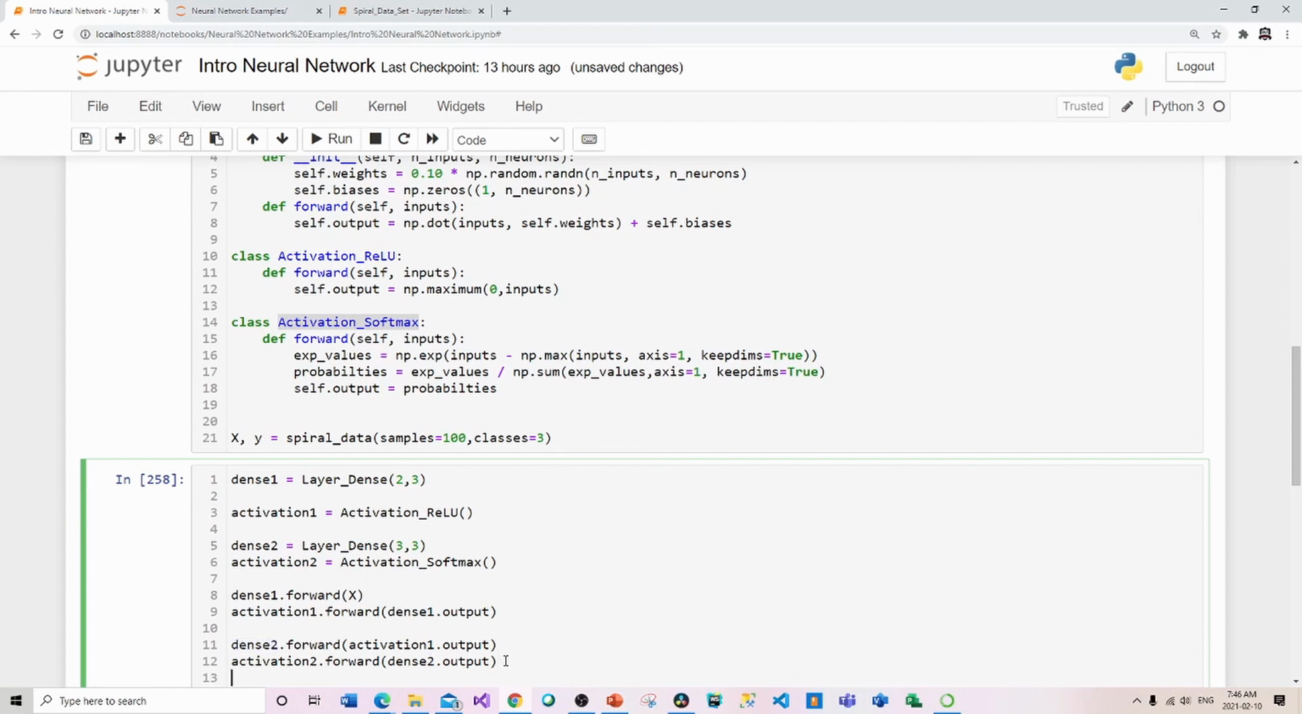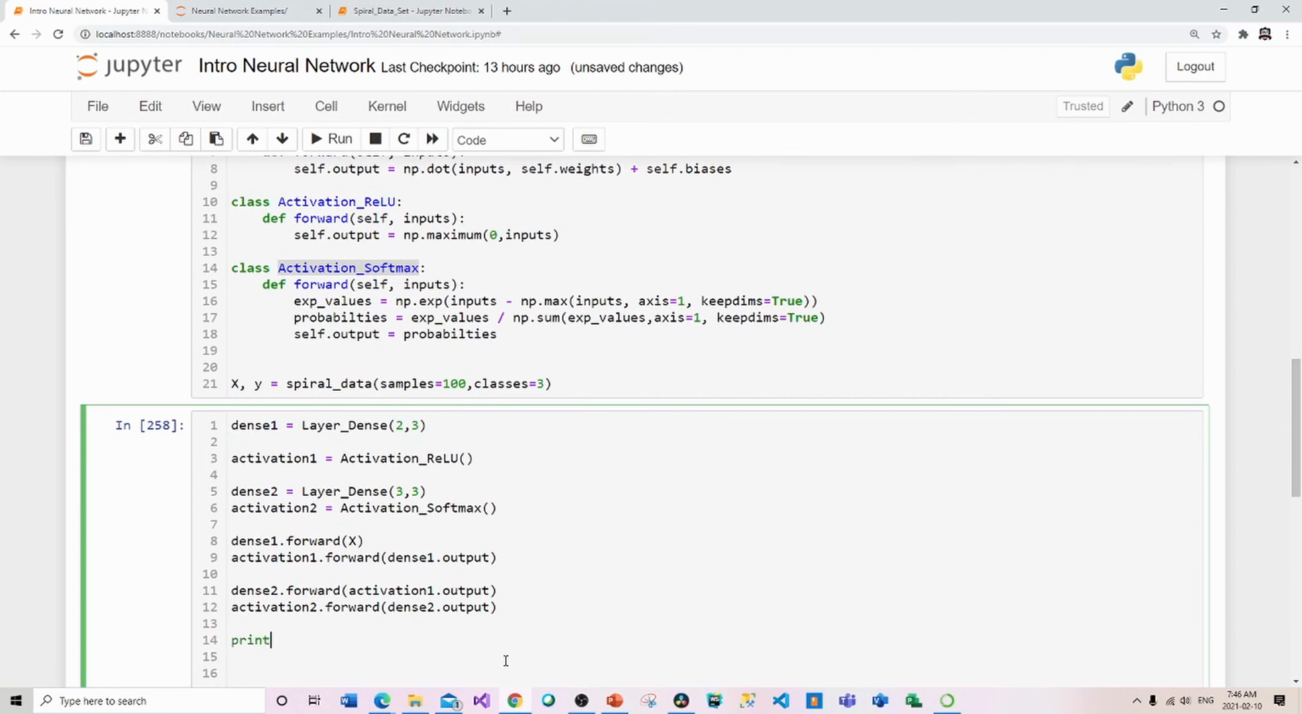Okay, and then I can do a print. So within my print statement, what I want is my activation2.output. And because there's 300 of them, I don't want 300. What I want is, in my square brackets, to just specify the first 5. So put my colon and a 5, and then let's run this.